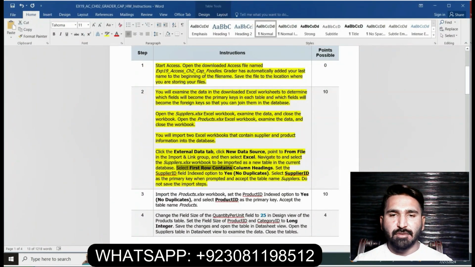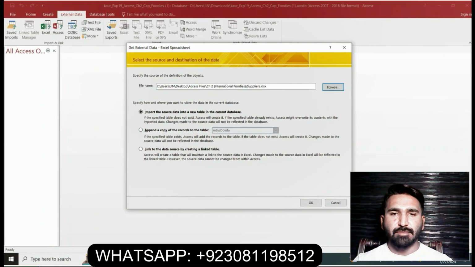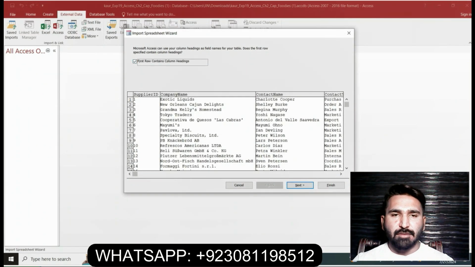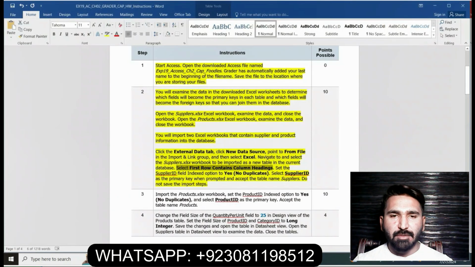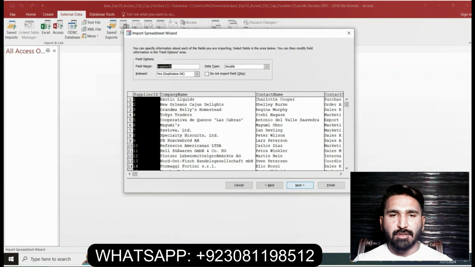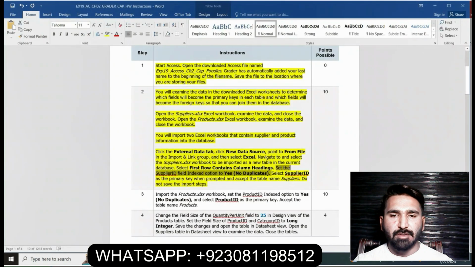Select the First Row Contains Column Headings. Set the Indexed field option to Yes, No Duplicates. Okay, then Next. Yes, No Duplicates.